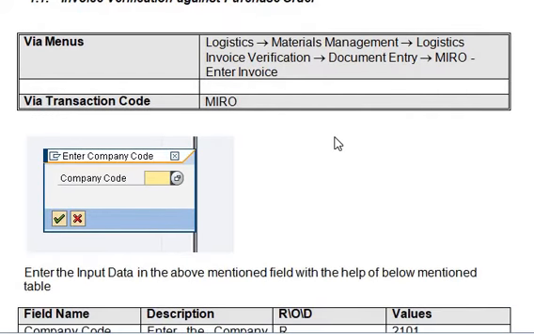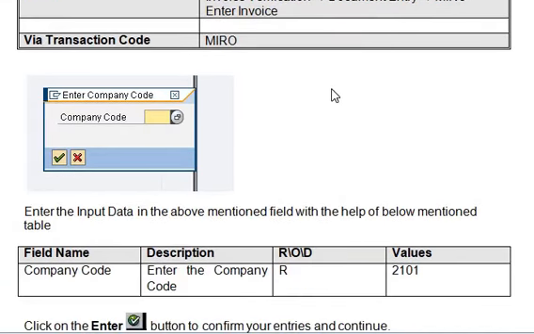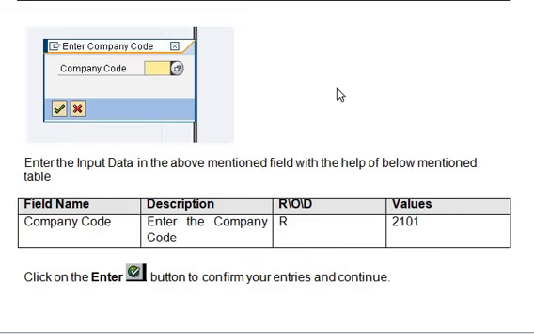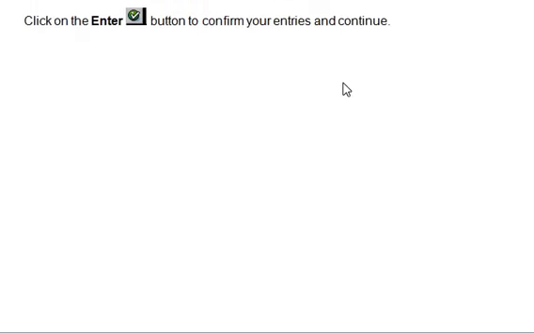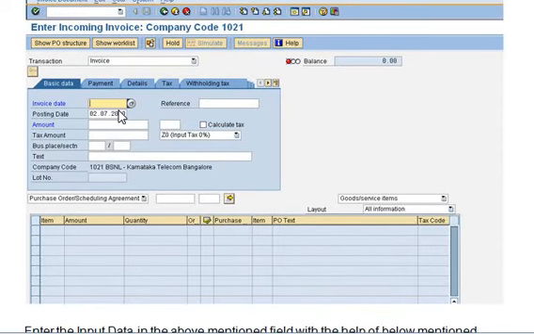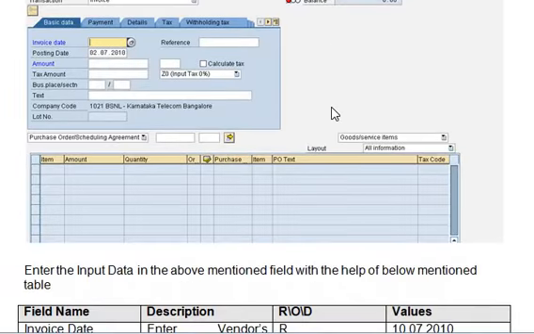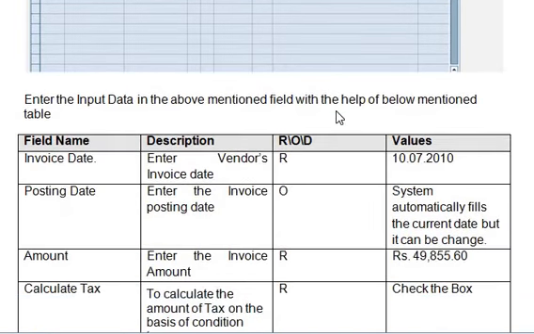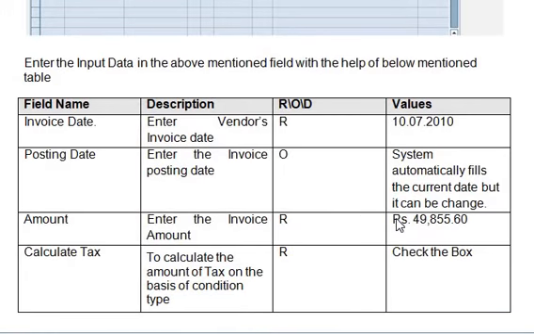You need to execute the transaction. Either execute the transaction code MIRO, or follow the SAP menu path; there are two options to do invoice verification. Fill the company code, then click on the Enter button. Then go to the next step. You need to fill the invoice date. Enter the input data in the method mentioned below: invoice date, posting date, invoice amount, and calculate the tax based on the condition type.